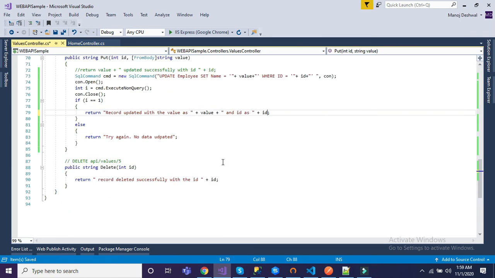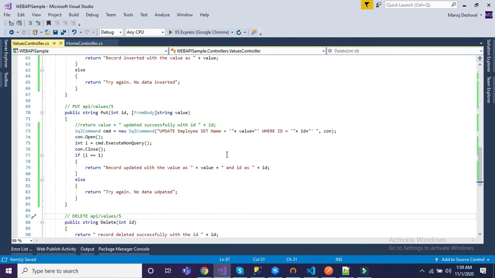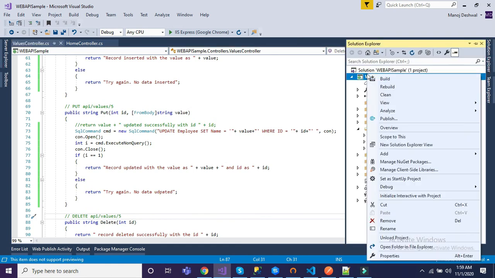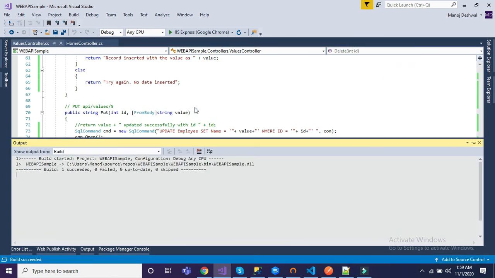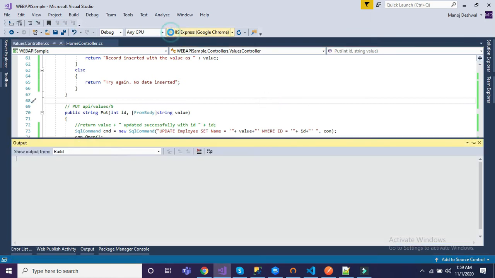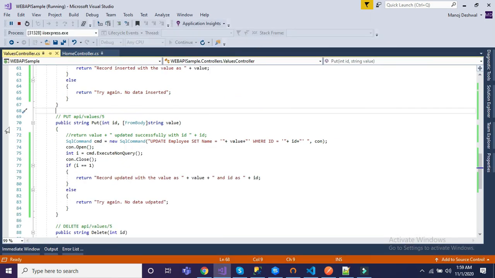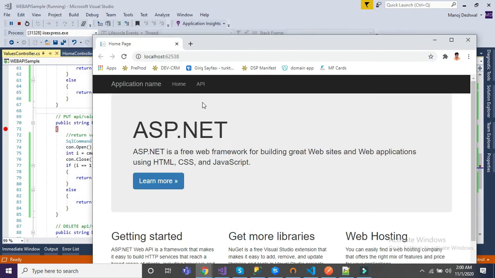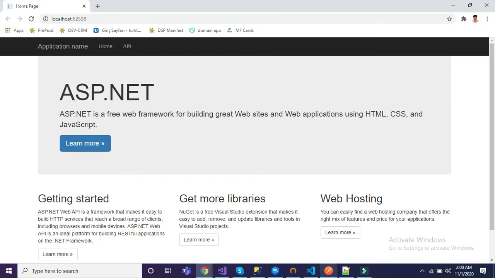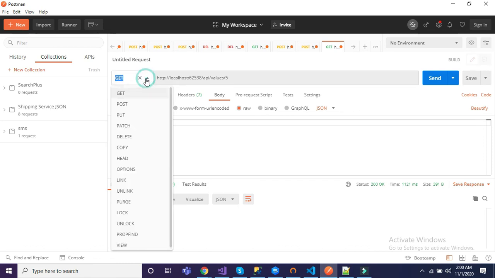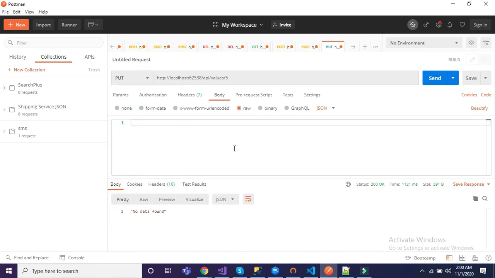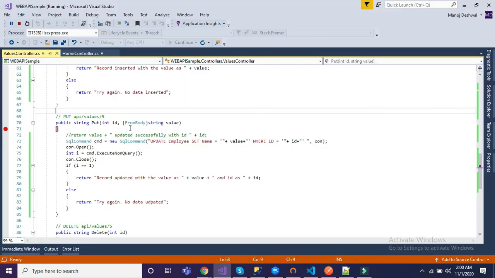All right, so let me save this and build it. Build succeeded. All right, start the application, and let me also place a breakpoint here, so we'll just check whatever is coming from Postman here. All right, application is loaded. Now go back to Postman. Let me change this to put. All right, so put is expecting the id and the value.